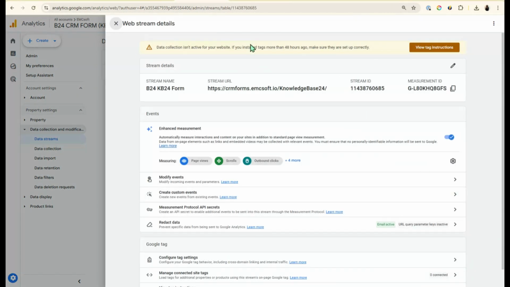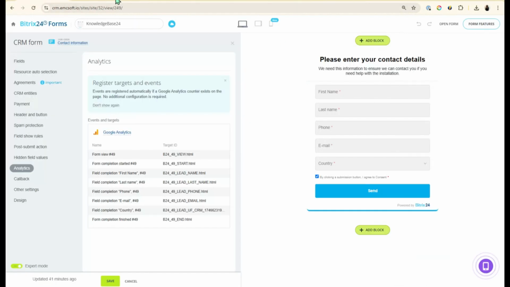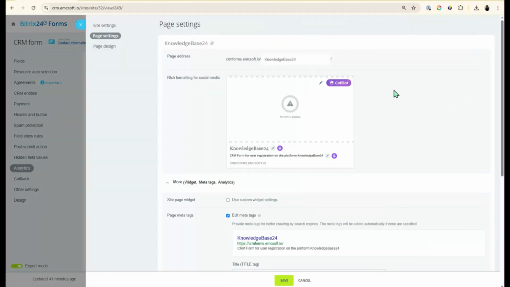Don't worry about this message, that's normal if you see that one. We're going to go ahead and copy the measurement ID that we see here. And we're going to go back to our form. I'm just going to go ahead and close this. And we're going to open the form features option and then open the gear wheel that we see here.